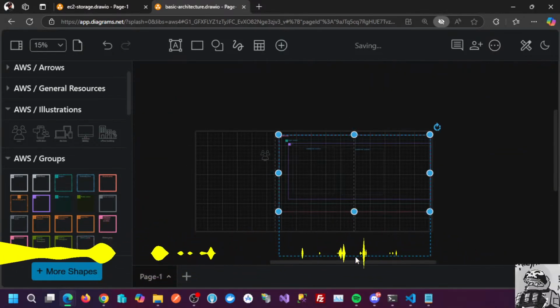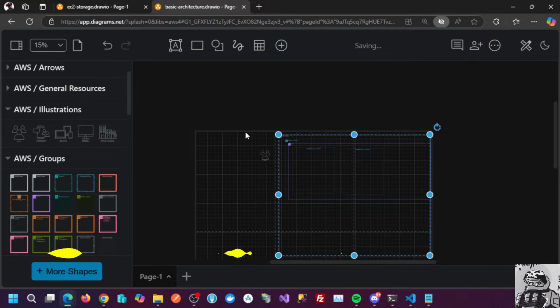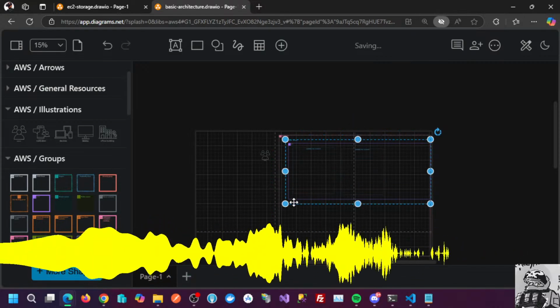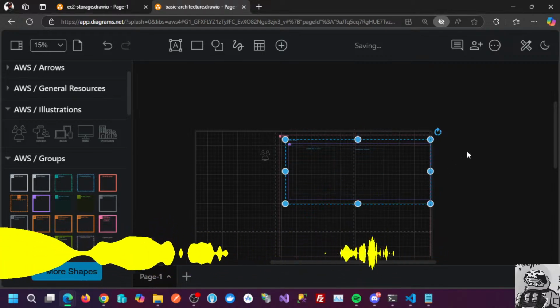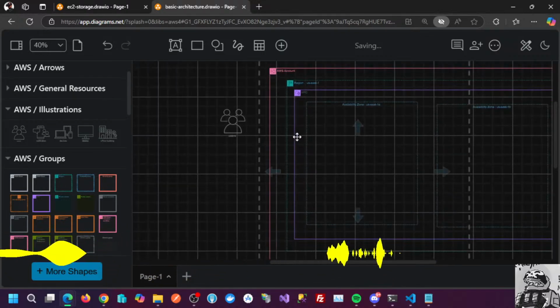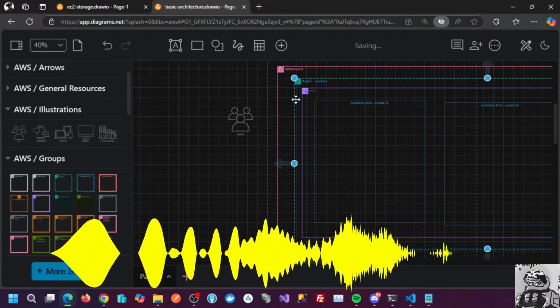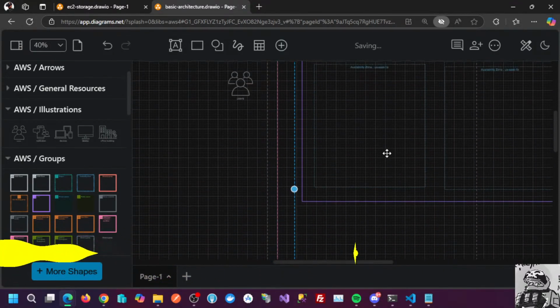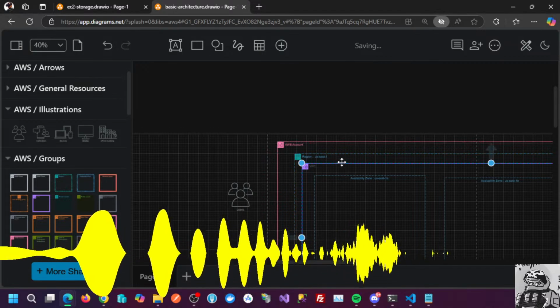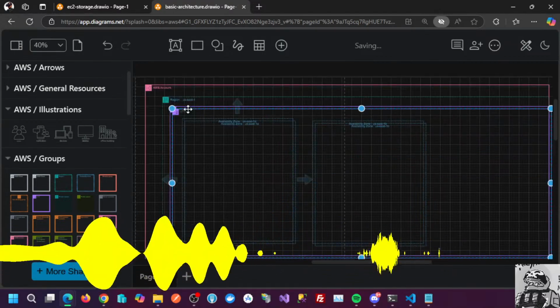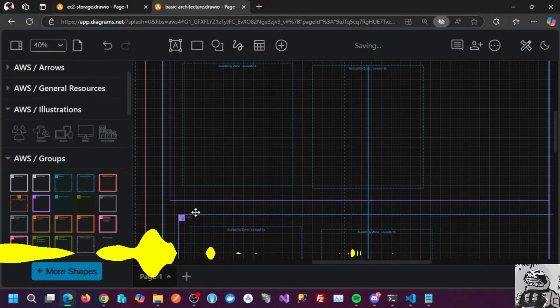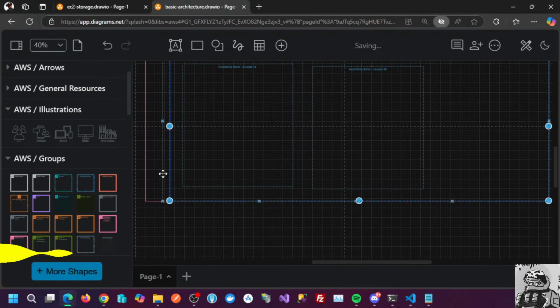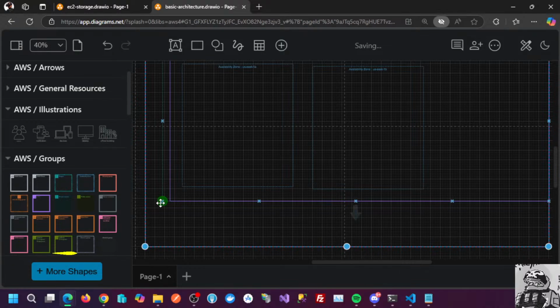Open this up, then this one you will add one more VPC. This is region, right? This is region. You'll open that up, and then you're going to add one more VPC like that.